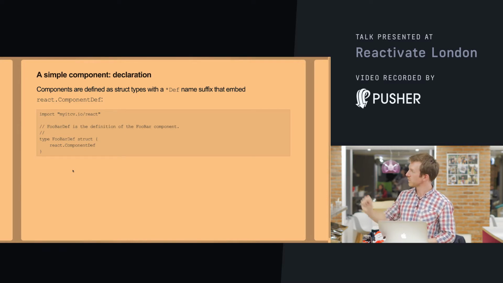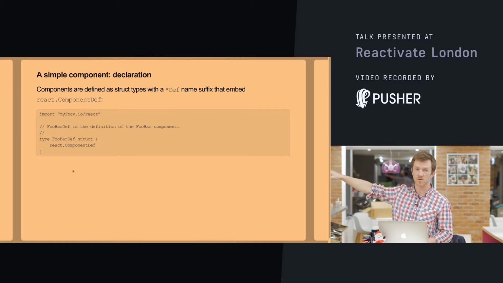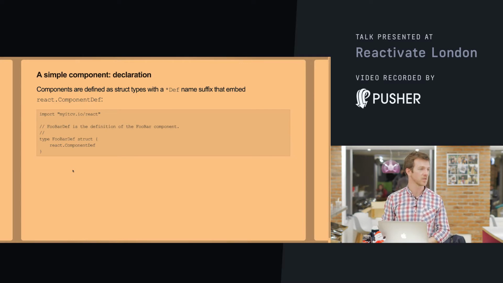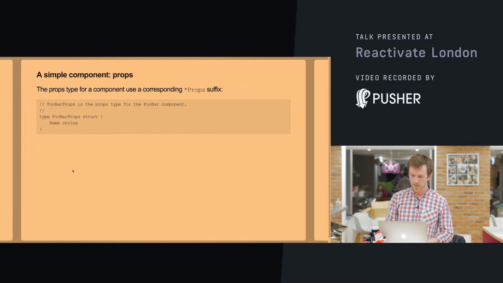Okay, so what we do is we have a type declaration here that is foobar def, and this structure is a struct type that has a particular embedded type. That's the only signature that's actually required in order for the ReactGen code generator to see, okay, this is a component you're trying to declare. So if you save this file at this point, it would spit out a whole load of generated code for you. Let's say we also want our component to declare some props.